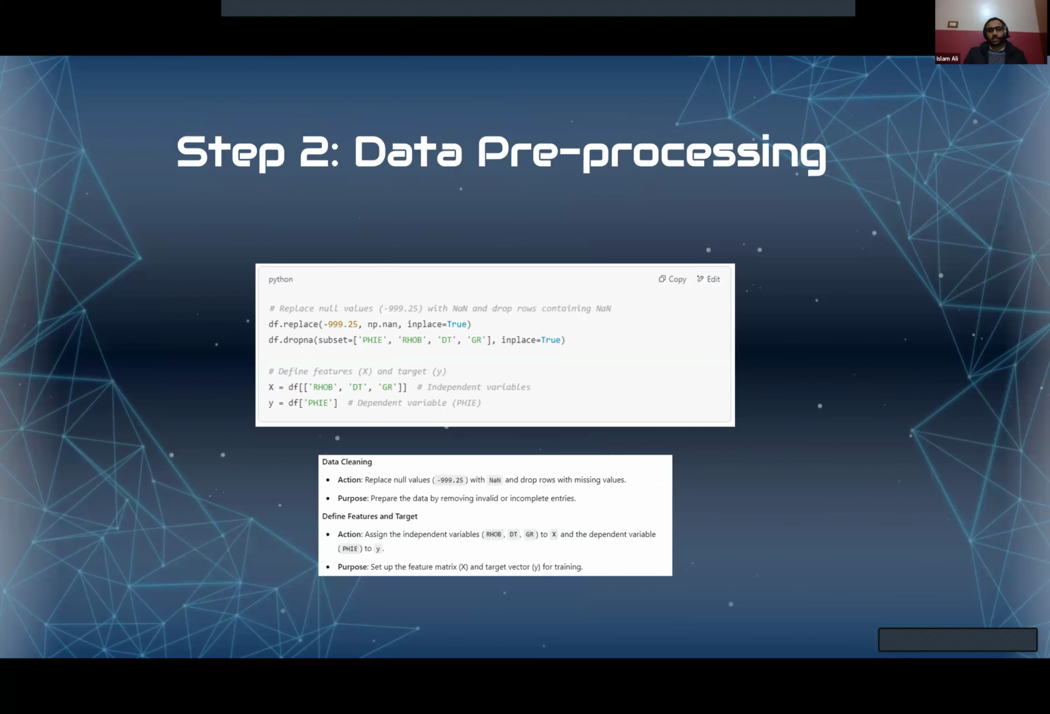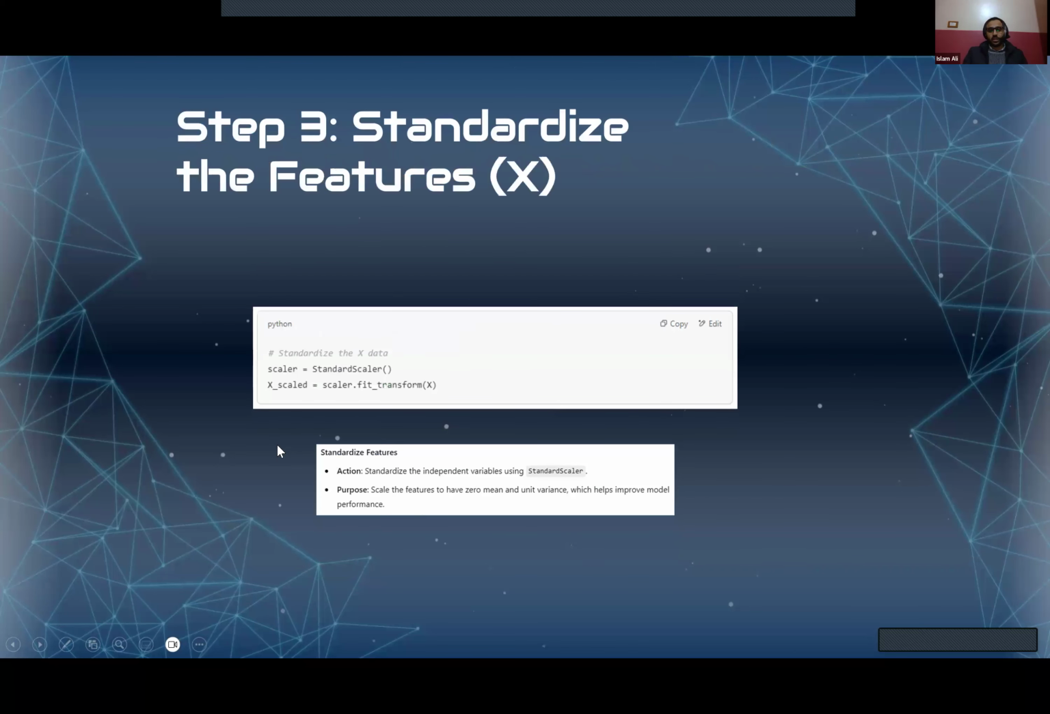Then in the second step, it put this line in order to drop the invalid values, minus 999.25. It will drop these readings from my files. And then it will use as X the 3 logs, the density, the sonic and gamma ray, and it will use as target the porosity. And then with these 2 lines, it will do the standardization.